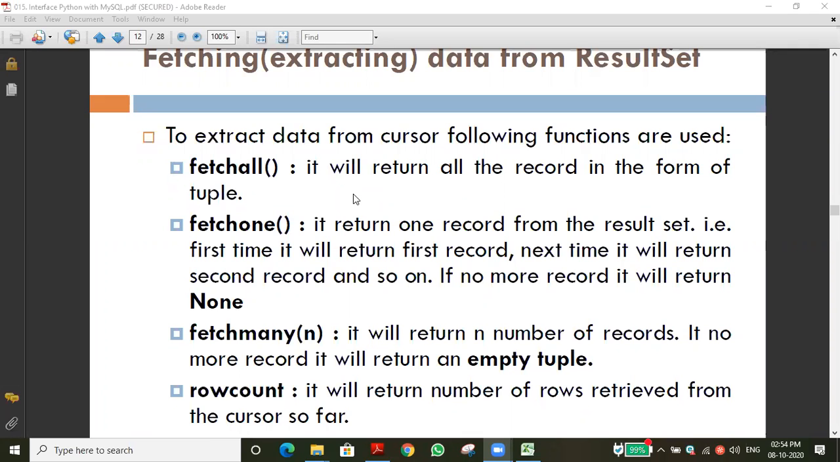Again, second time fetch. See, read, readlines, these functions we use in file handling, no? Likewise, fetch all, fetch one. For example, fetch one means one. Fetch many means the number of records you want to find, that number we have to mention. Fetch all means all the records.